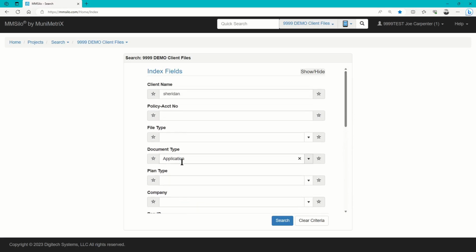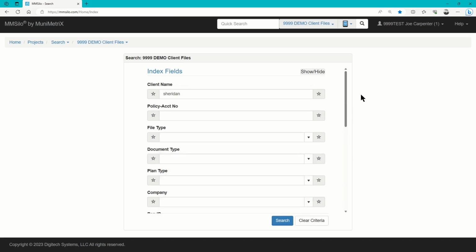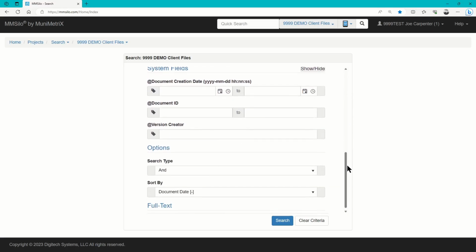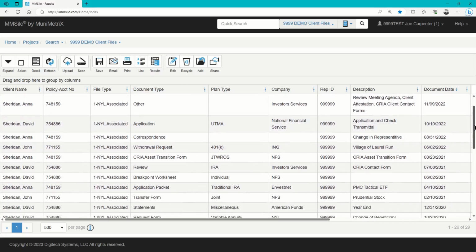Let me redo my search for Sheridan. Client name Sheridan. Sort by document date minus. Do my search. So you can see the client names are not in alphabetical order, but the document dates are in chronological order, with the newest ones being at the top.